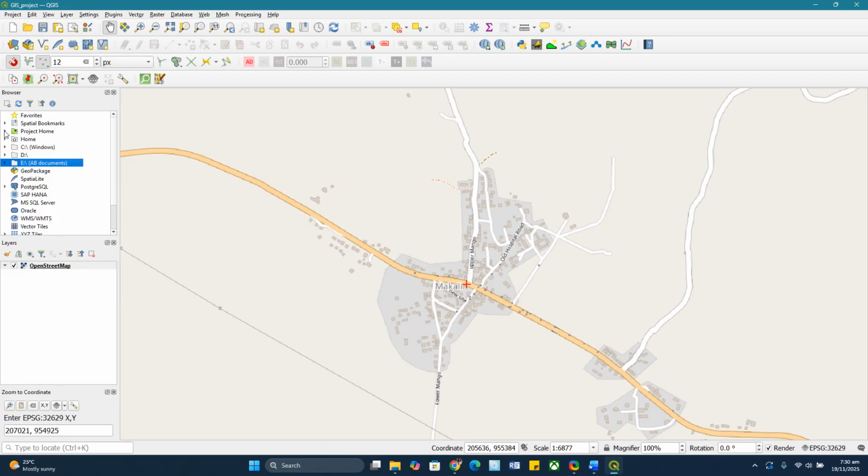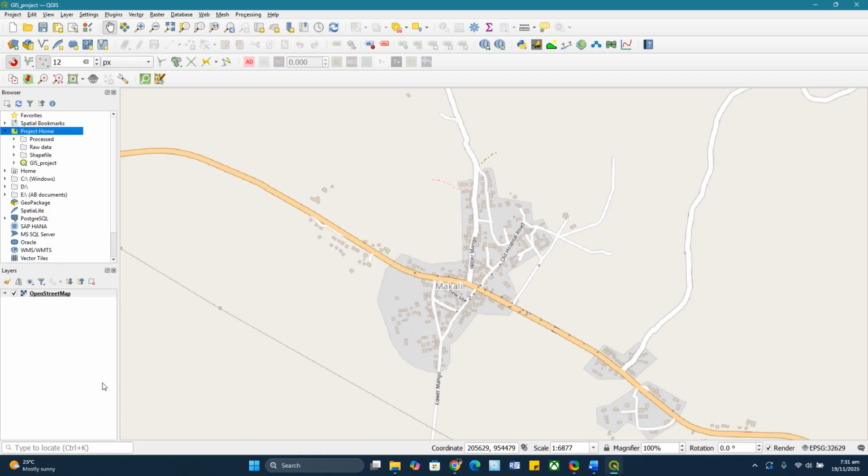So if you extend or expand this project folder, you will see the couple of folders that we have created, the process, the raw and the shapefile, and the new GIS project, which has just been saved into that project. So folks, I guess this is well understood. So for now, we can close the zoom to coordinates because we have already located where our project will be. So we close on this.